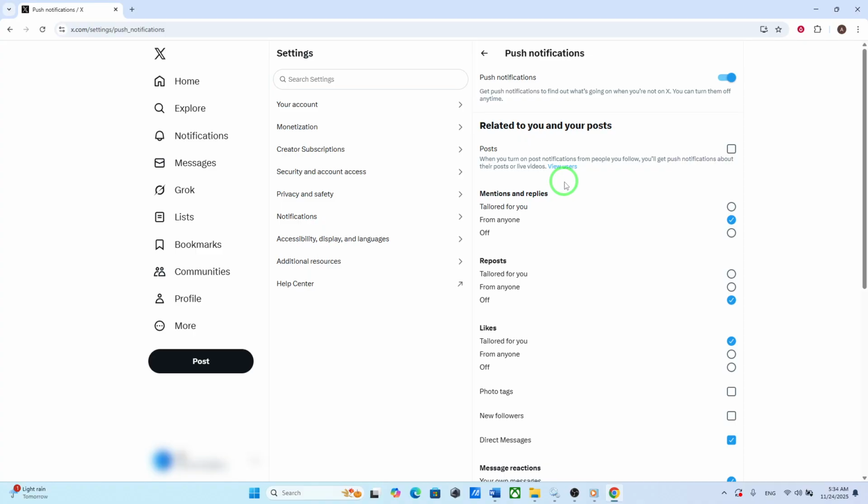Select this option. What it does is prioritize notifications that are most relevant to your activity, showing you mentions and replies from people or topics that align closely with your interests and interactions. It helps reduce background noise so you're not overwhelmed by every notification, only the ones that truly count.